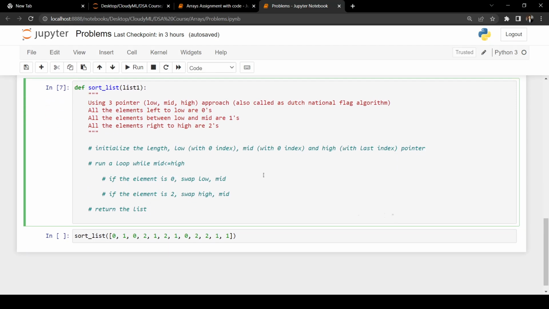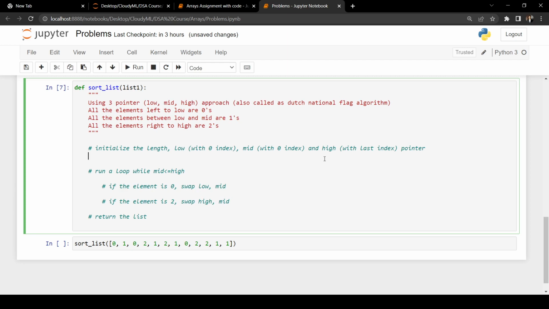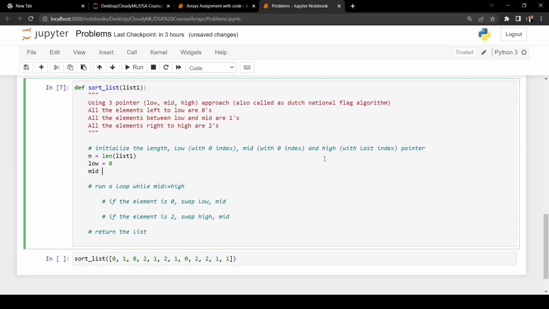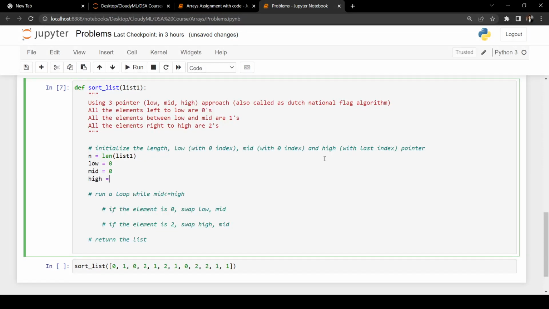Now here, based on the comments, we need to initialize certain variables in order to implement this algorithm. First of all, let us get the length of the list, and then we are going to initialize three variables: low, which will be initialized to 0, mid will be initialized to 0, and high will be initialized to n minus 1. So n minus 1 is nothing but the last index. Now we want to run a loop while mid is less than or equal to high.